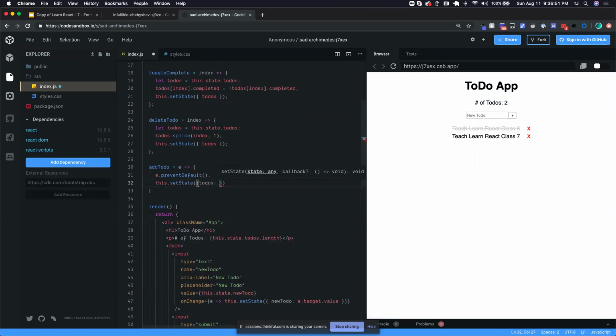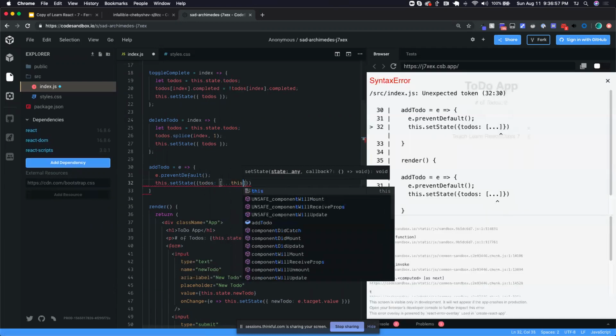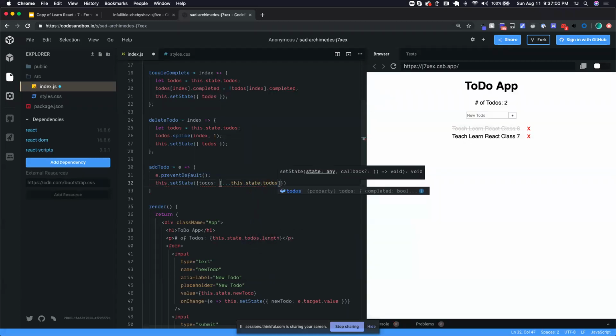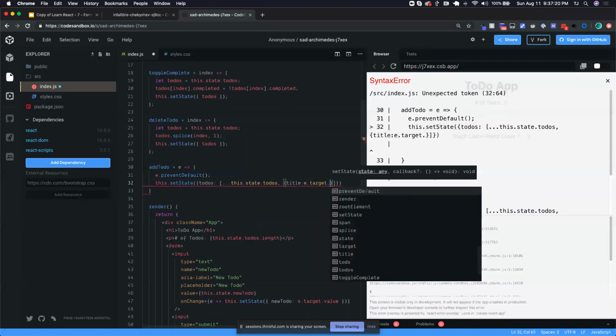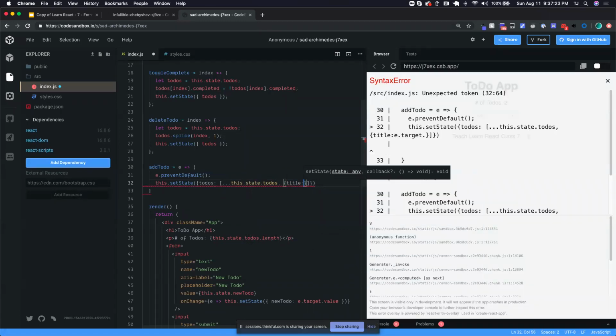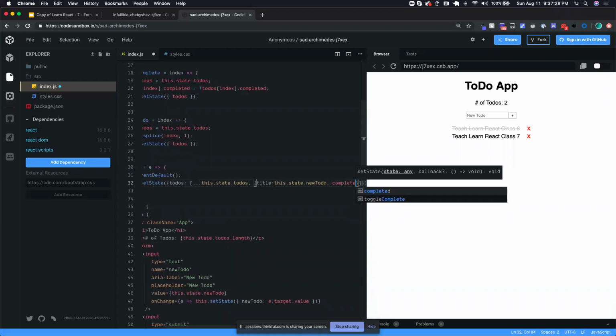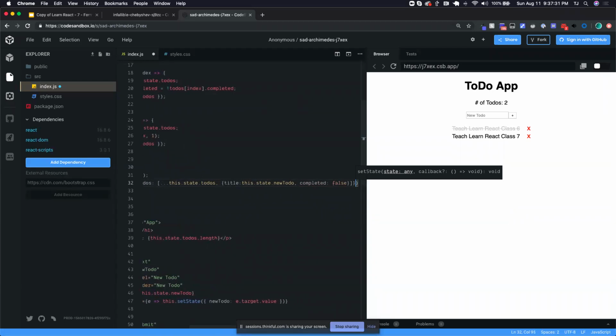a little interesting. We're going to set to-dos equal to an array, and then we're going to use the spread operator to spread out what's already in this dot state dot to-dos. And remember, with the spread operator you lose the data type of what you're spreading. So you're not putting an array inside of an array here, you're just copying the values from that array into here. And then we're going to add a new to do after that, where the title is this dot state dot new to do, and completed will, of course, default to false. Okay, and so that's it.